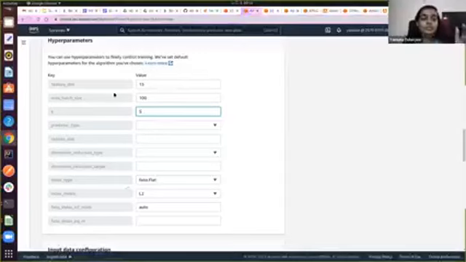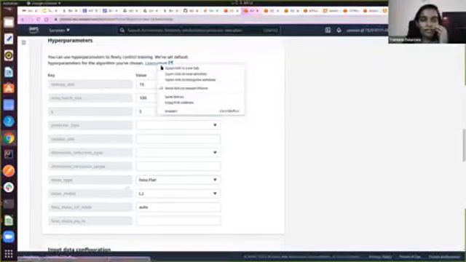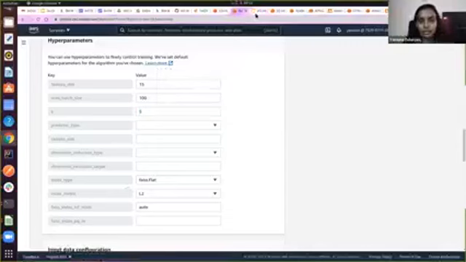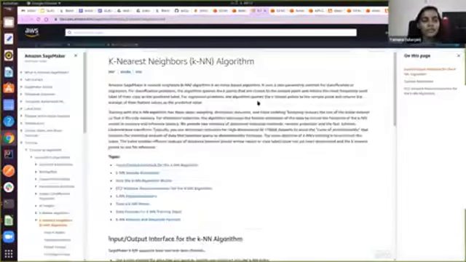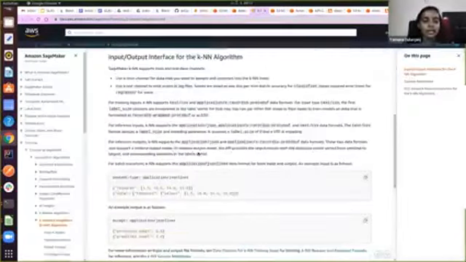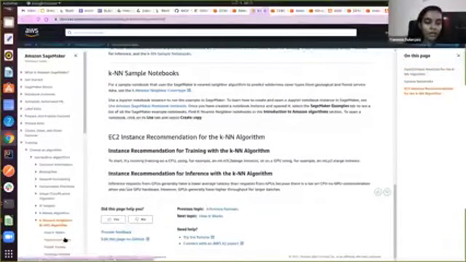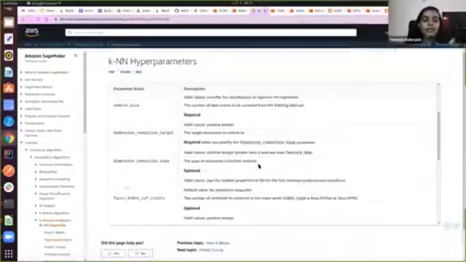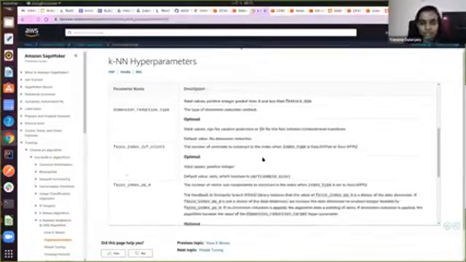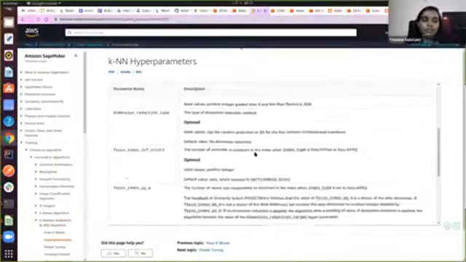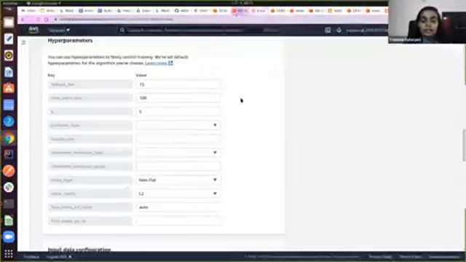If you want to know what these parameters are and what they control in your training, just click on this learn more link. I will show you that as well. In Amazon SageMaker, it has all the hyperparameters and what they control. It has good documentation, so you can go through it and get an idea of how you can tune these things.